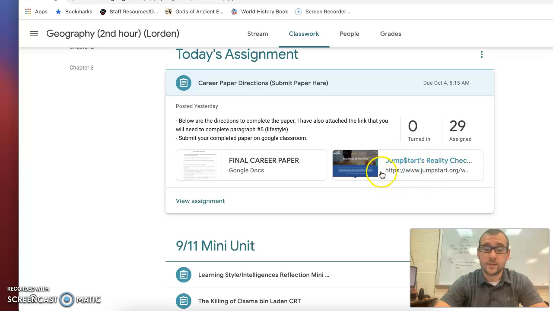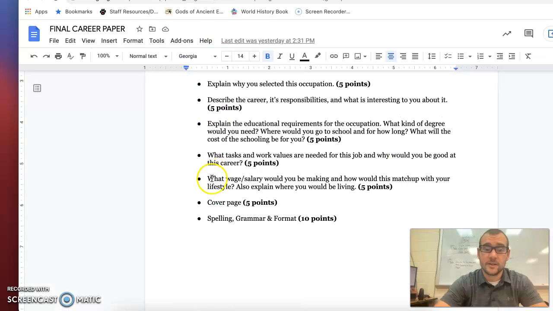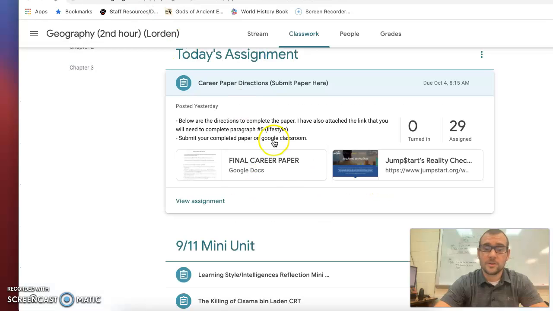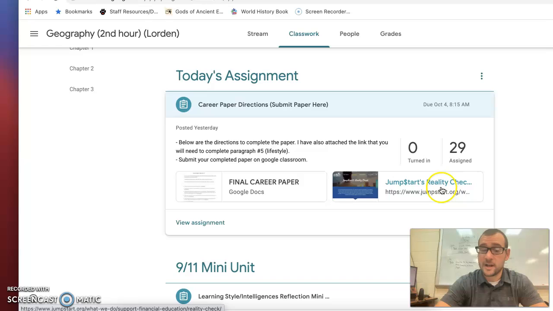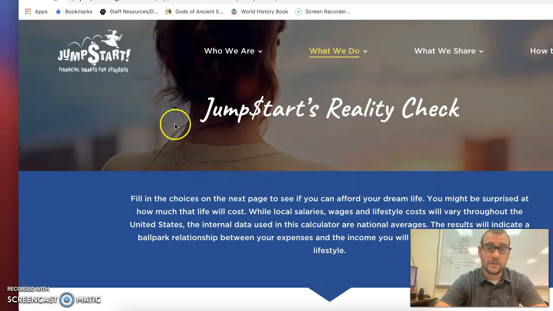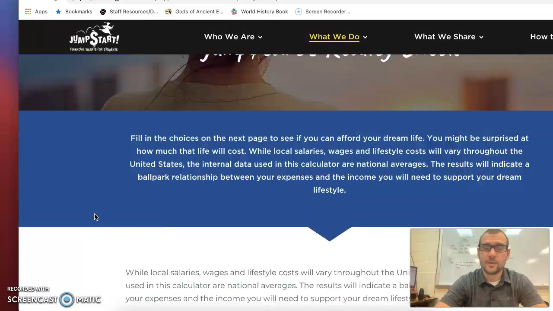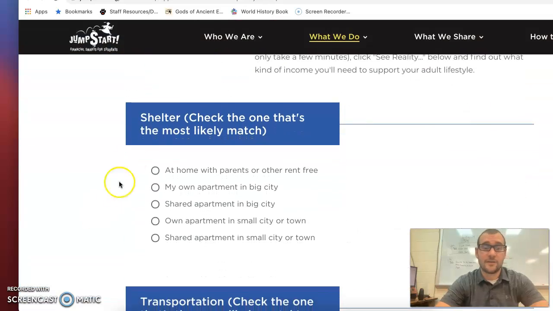This is the link you're going to use to answer this fifth question, when it says, how does this match up with your lifestyle? To help figure out what our lifestyle is, there's a survey on this website called Reality Check, Financial Smart for Students. You'll scroll down, and you'll have this survey that asks you a bunch of questions. Once you answer all the questions, it normally just spits out a number at you.